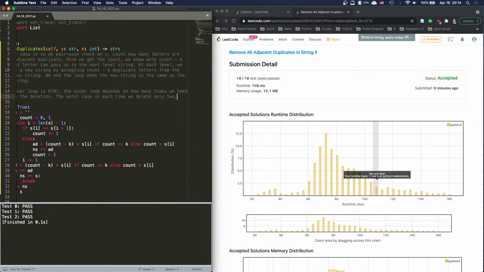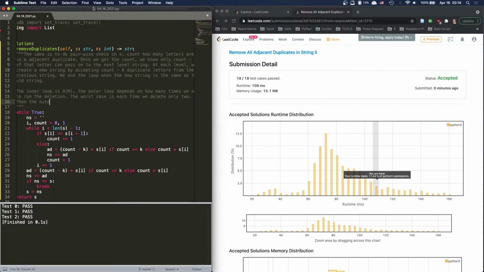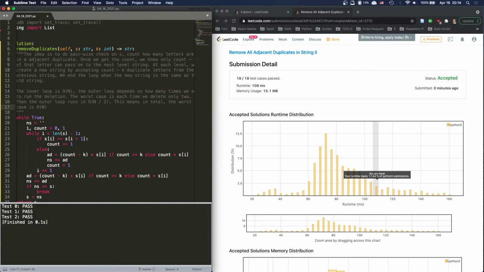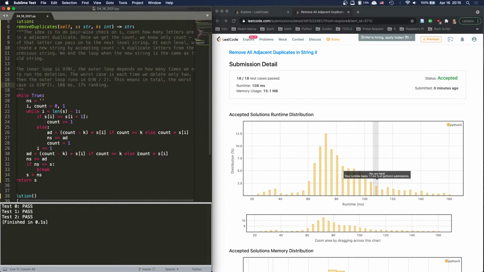And then the outer loop runs in O, I think it's for every time -2, -2, -2. So O(n) divided by 2 times, which means in total the worst case is O(n) squared. And we run at 108 milliseconds, which is 17% ranking. Fitting my description, right? Pretty mediocre.